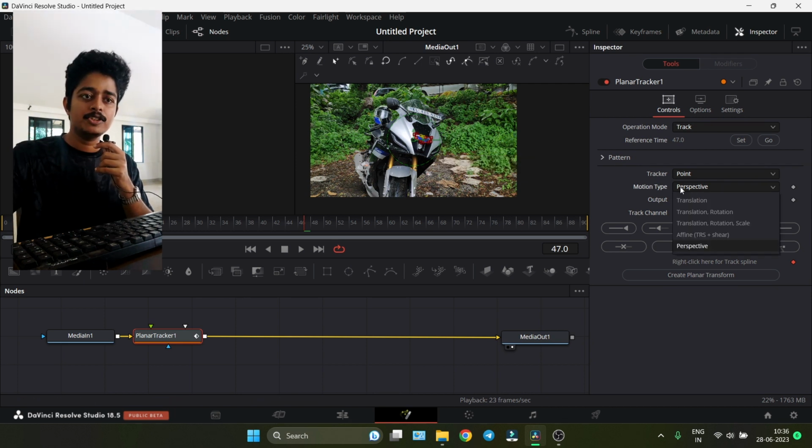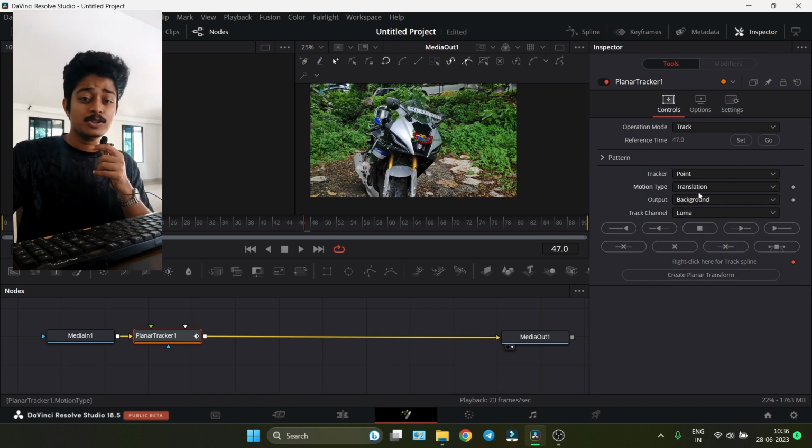The motion type should be translation. That's very important. Okay, so under the motion type you should put translation, and also we have to set the reference time to the current frame that we are on right now. Just select set. Yeah, it's as simple as that.